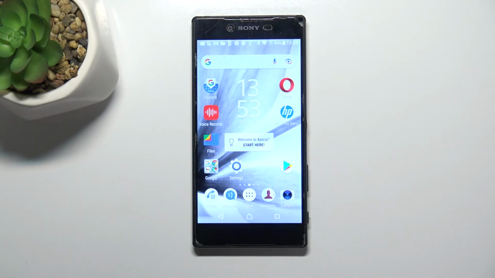So actually, this is it. This is how to change system language in your SONY Xperia Z5 Premium.